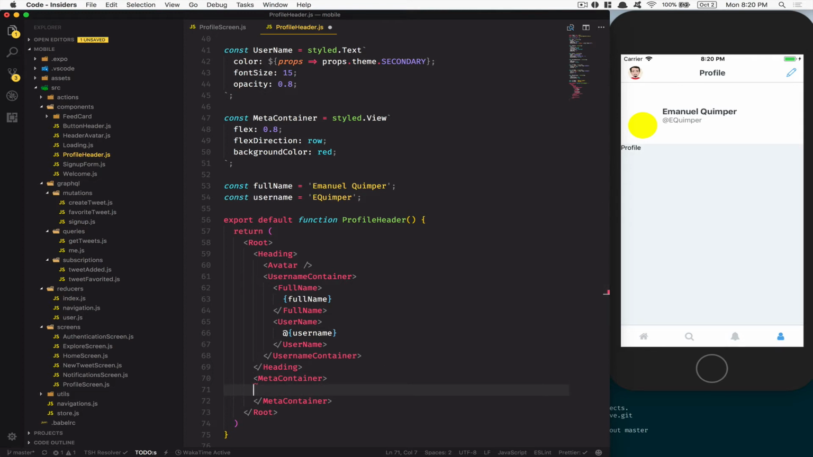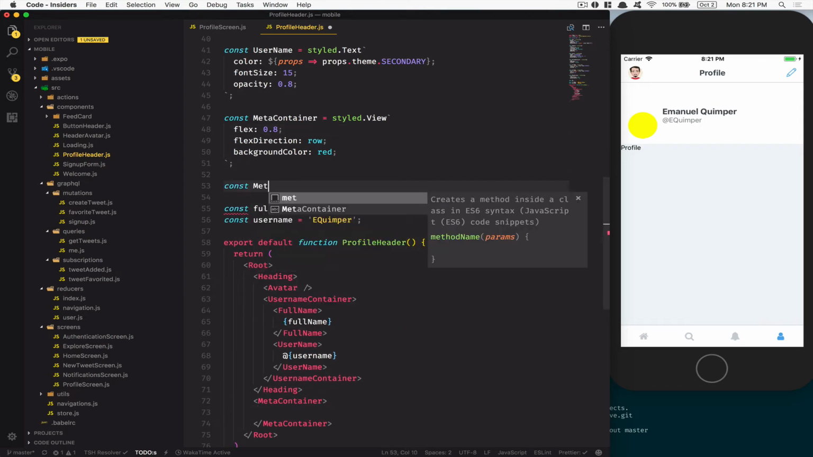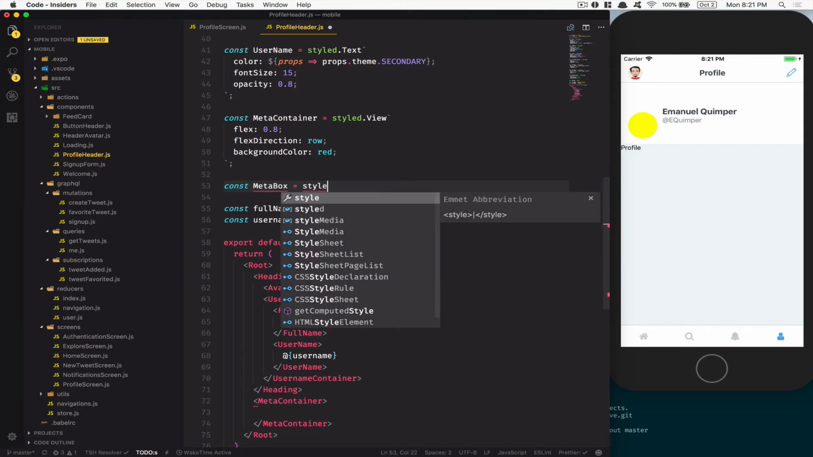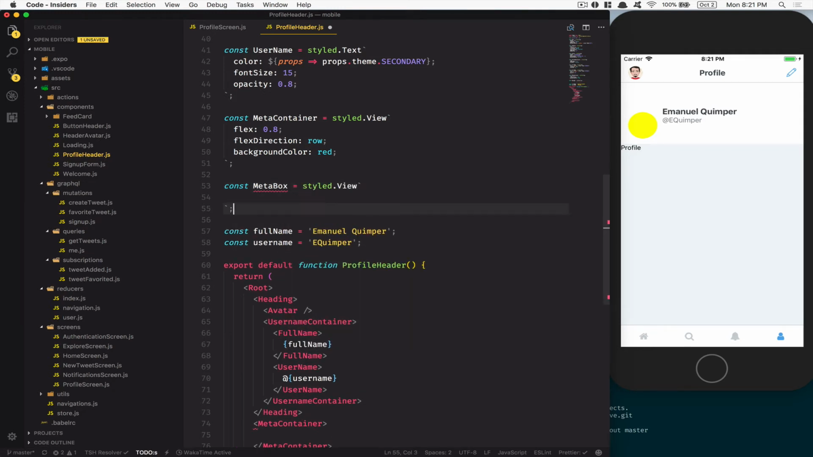After that, we're going to have some meta box here. I think we're going to have 2 meta boxes where we show the number of tweets and the number of likes. So 1 box here and 1 box here. I'm going to create this meta box. It's going to be pretty simple. metaBox equals StyleSheet view, and this one is finally going to be flex 1.